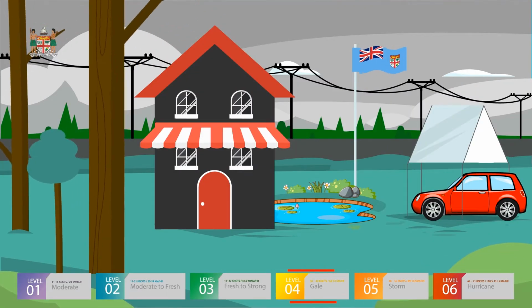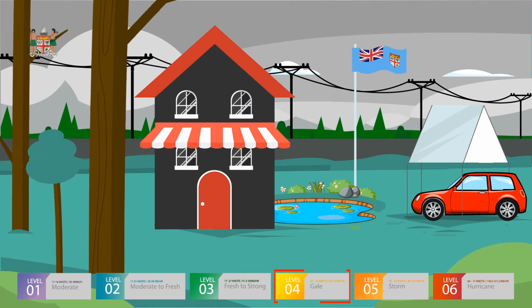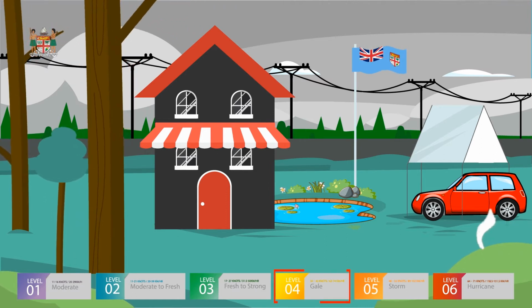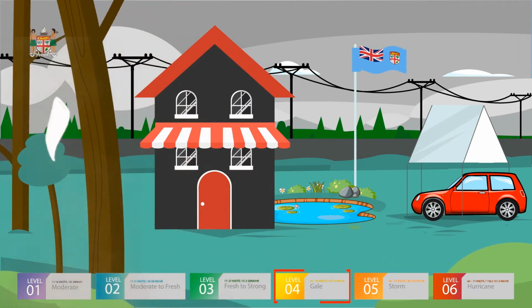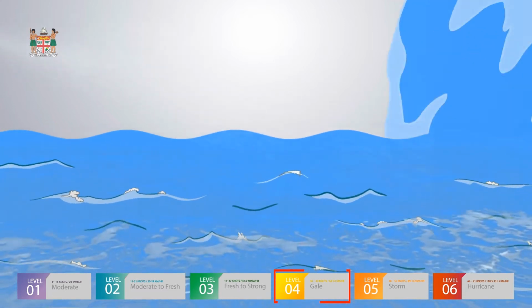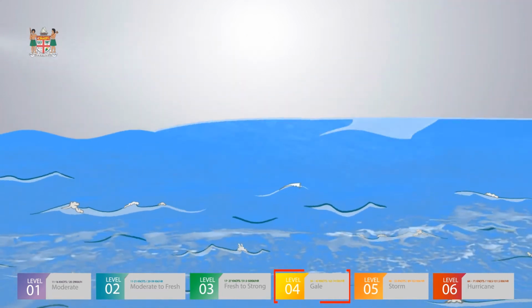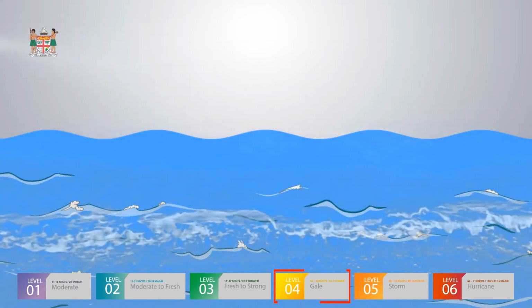When there's gale of 30 to 40 knots, moving at 63 to 74 kilometers per hour, whole trees shake. Twigs break off of them and wind blows dust and dirt away. While at sea, moderately high waves of great length form, with the edges of their crests breaking into spindrift and foam blown in streaks.